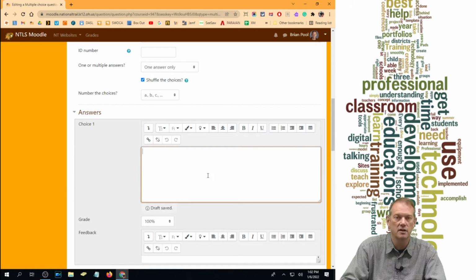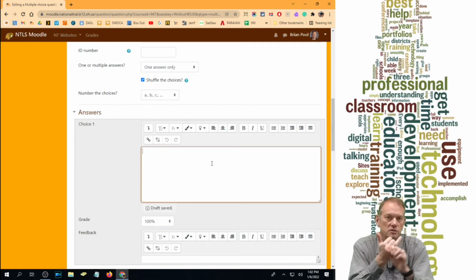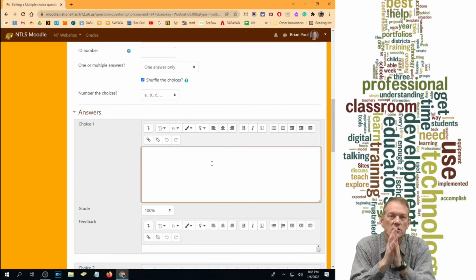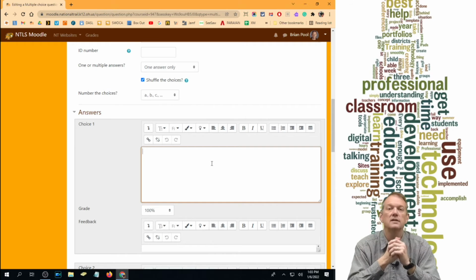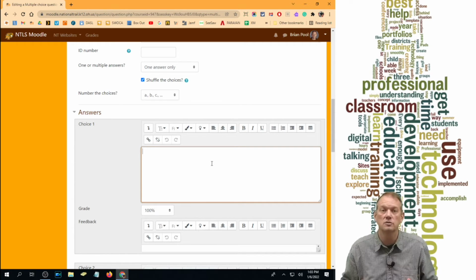So I put in here, and this is a full Moodle text area, so I can put pictures, diagrams, hyperlinks, videos, anything that you can use in Moodle. You can just put text, but you could say, identify the picture of gravity, and you could have multiple pictures, diagrams, hyperlinks, whatever. Anything you can put in a Moodle text box, you can put into an answer choice for a question.